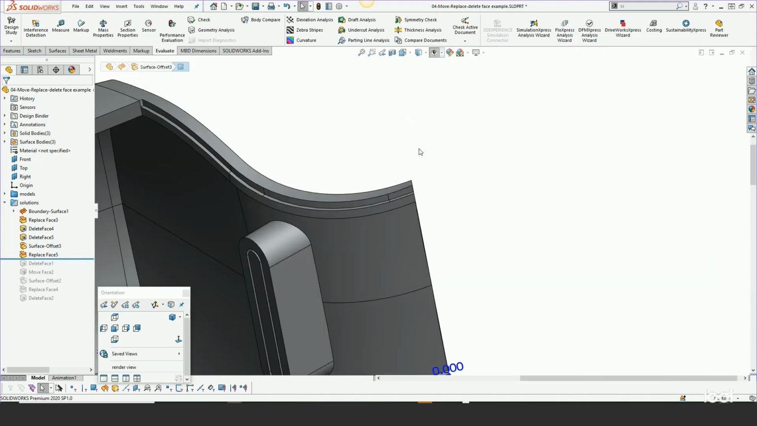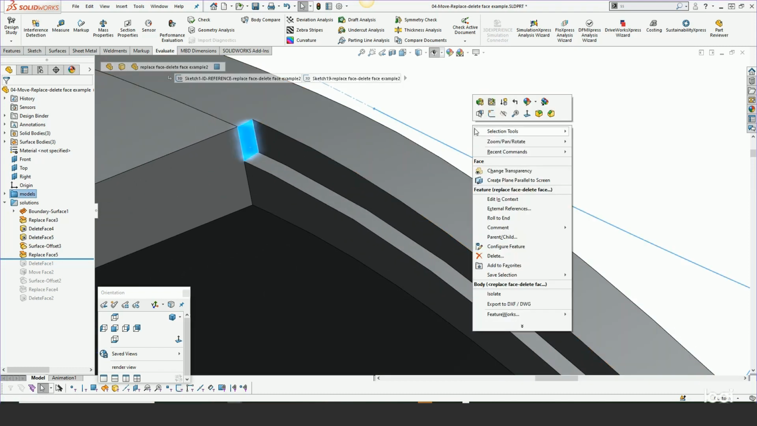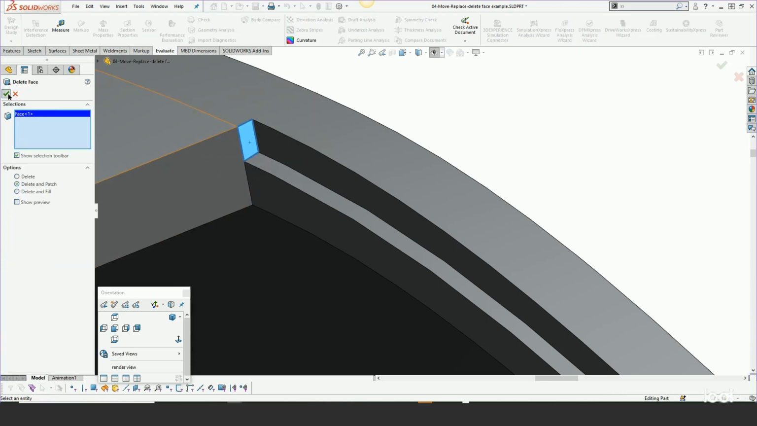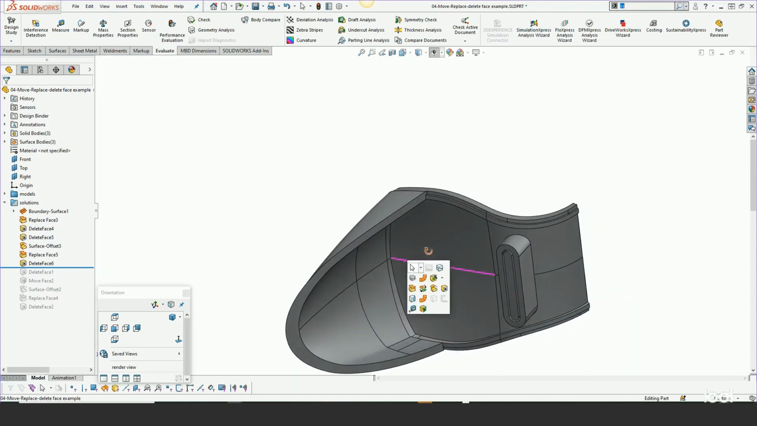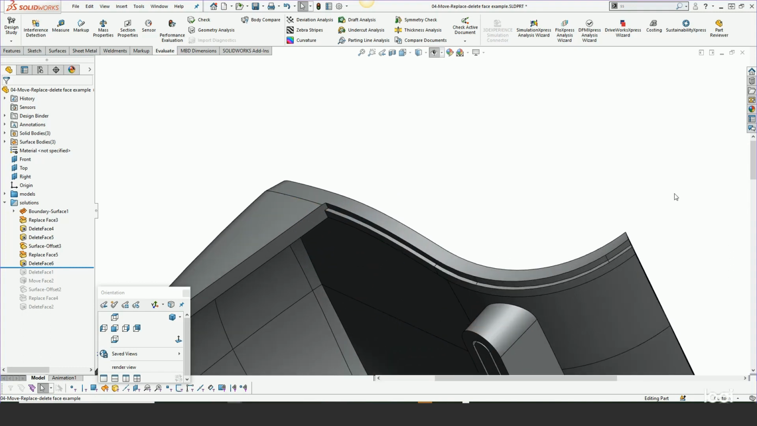And then of course here in this corner, I believe we can use a delete face on this area to just basically extend this face. And that's pretty much it for cleaning that up. And so that's how you would use delete and replace.